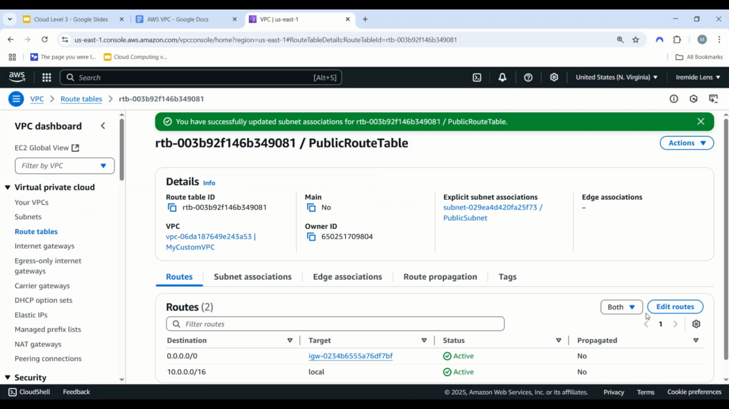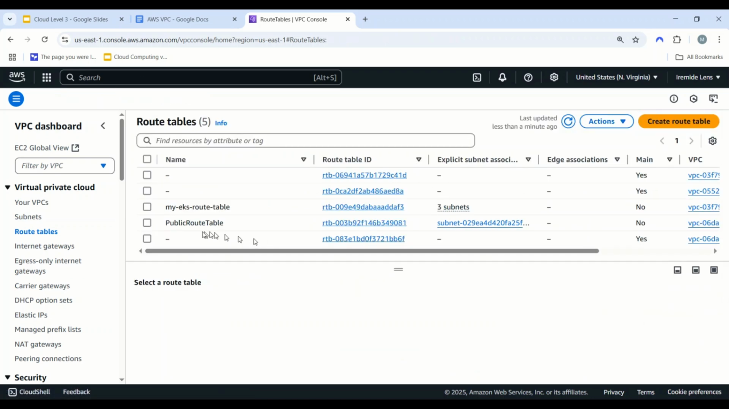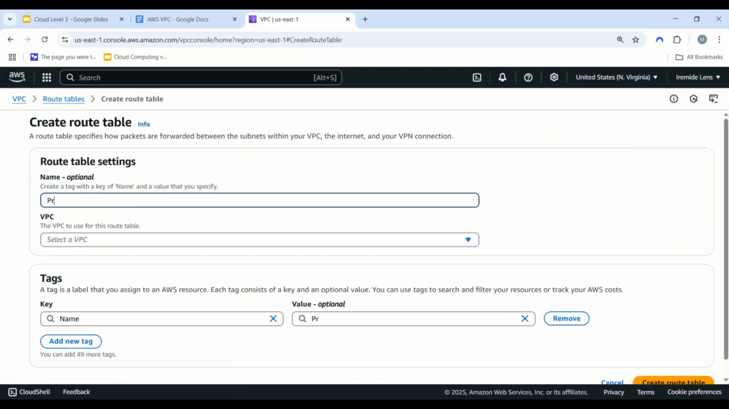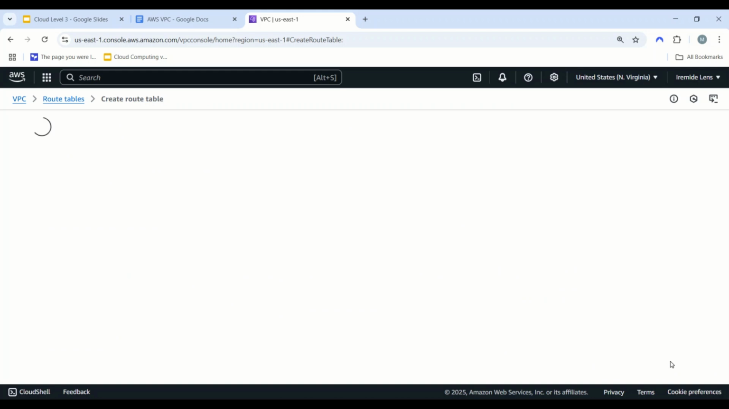Then we'll go on to do the same for the private subnet. So we'll go on to create a new route table. So let's go back to our route tables page. This time around we'll create a private route table. Private route table. We'll select the same custom VPC, then create this route table. Then we'll go on to associate it with the private subnet.